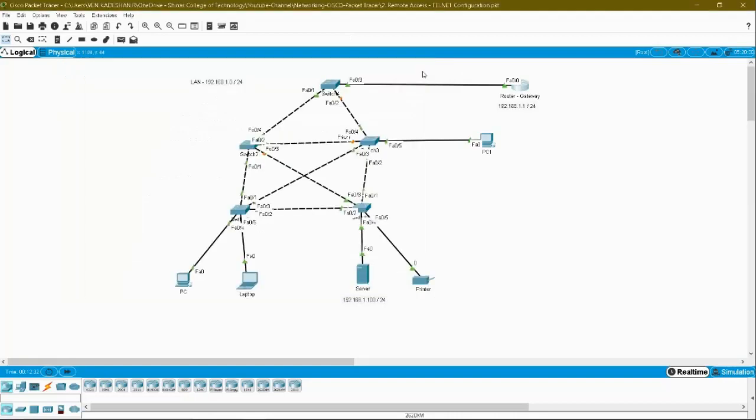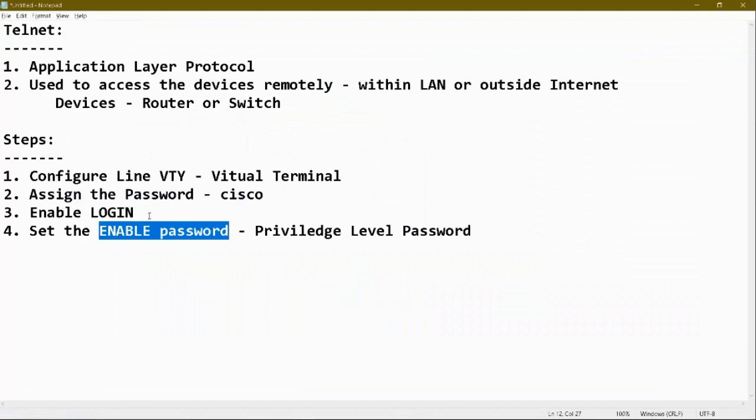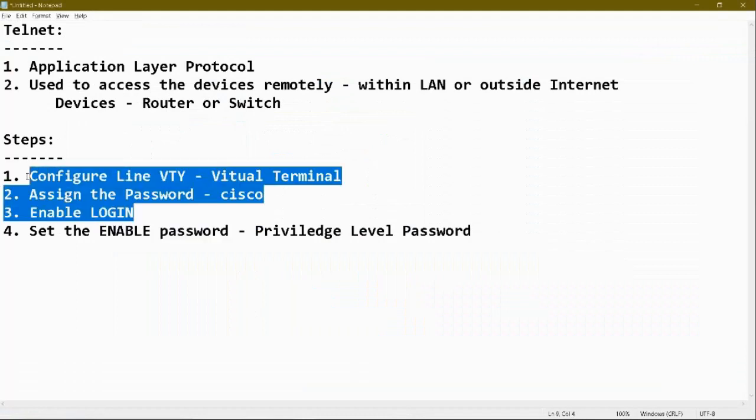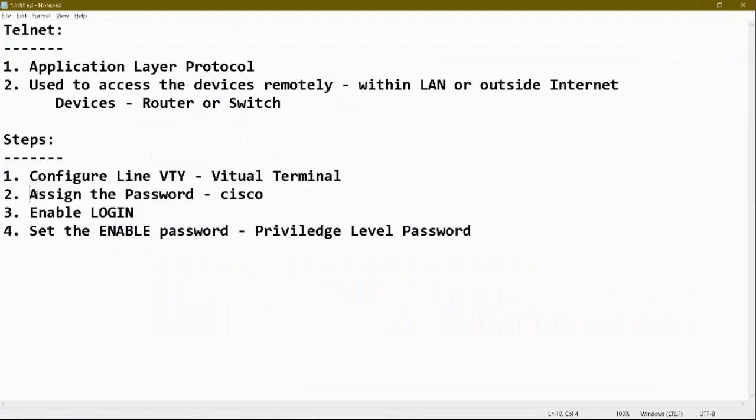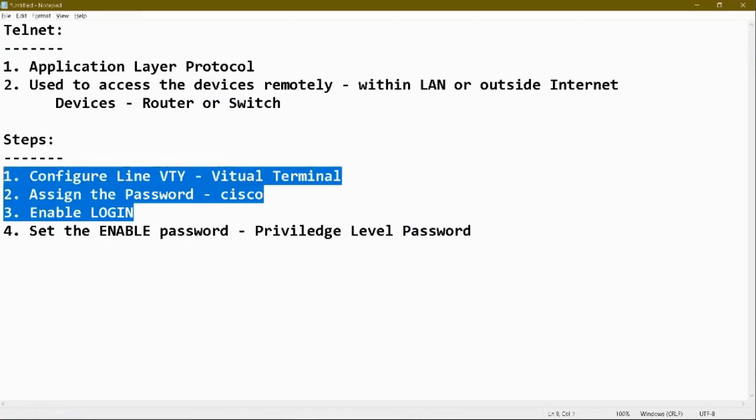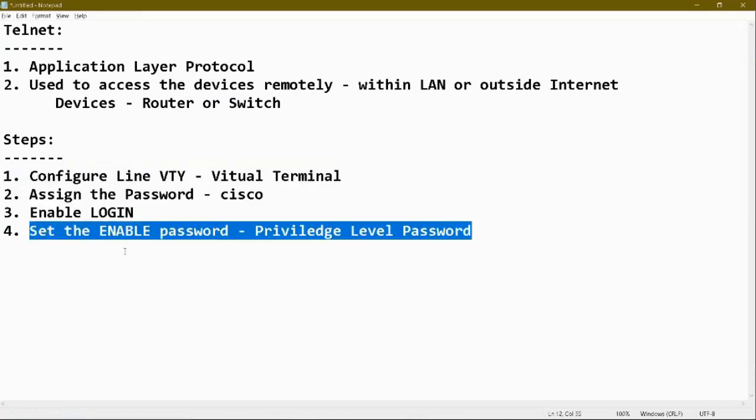Close this. Check here. I have done 3 steps: config line VTY, assign the password Cisco, and enable login. You can give any password. Here I have given Cisco as my password and I have enabled it. I didn't configure the last step, setting the password for your privilege level. We will see why it is needed.